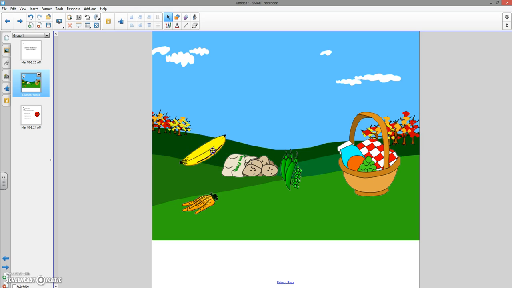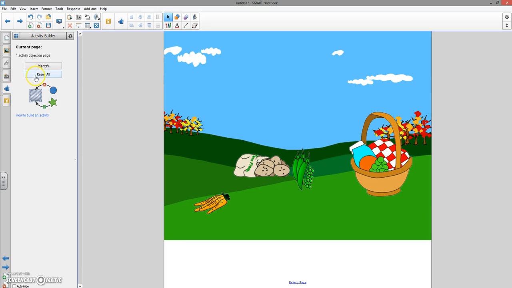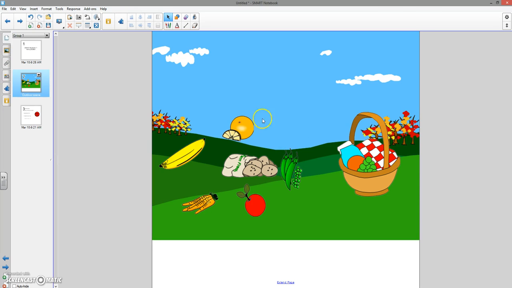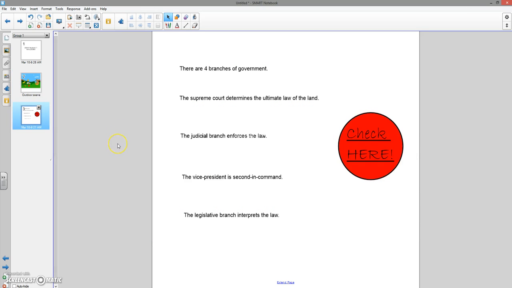So obviously this is a very elementary example of how you might use this. You can hit Reset All so that it's ready for the next group. Let's look at something where you might use actual text. You could do this for an upper grade. So same type of thing. I've got my object here. It can be text. It can be an image like I used before.